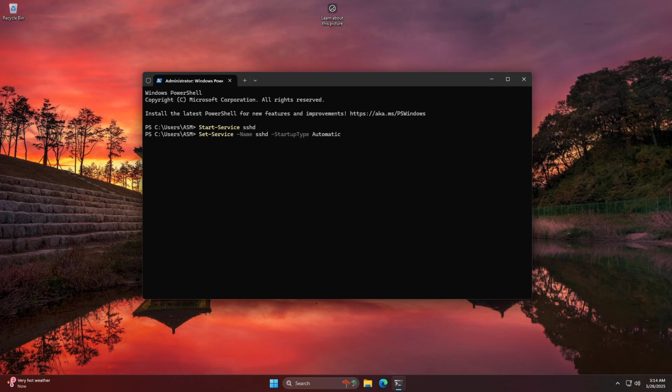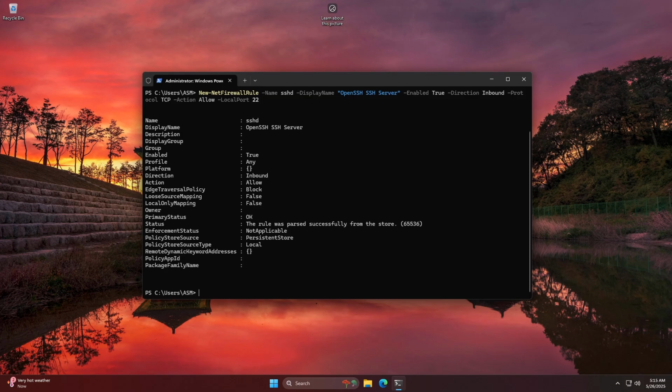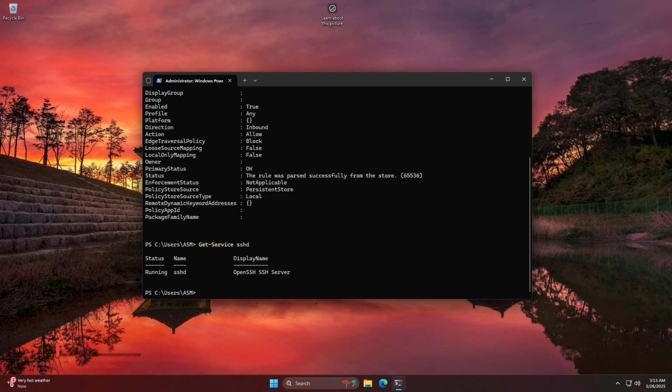This ensures the SSH server starts automatically. Configure firewall rules. Allow SSH traffic by running. Verify SSH server is running. Run. If the status is running, your SSH server is active.